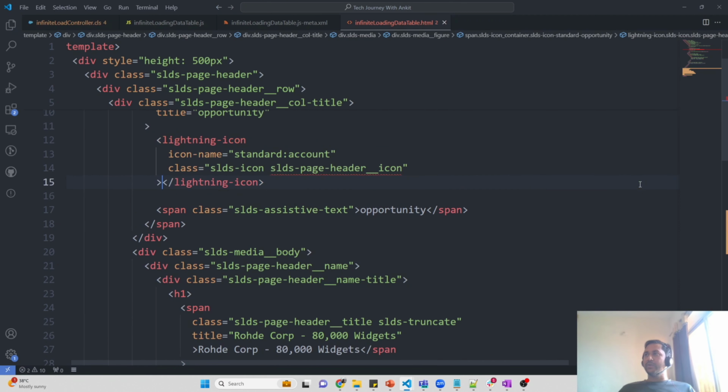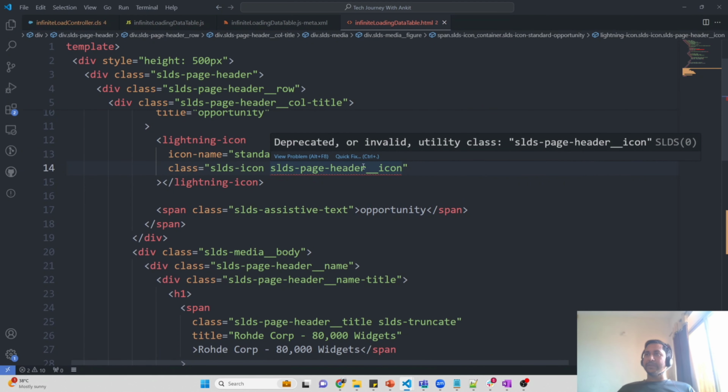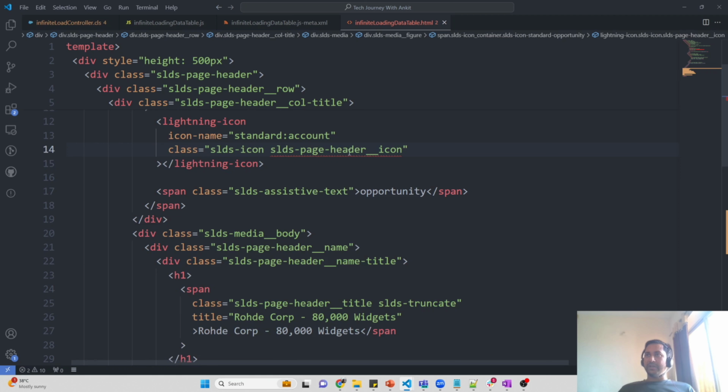and let me close this component. Okay, here we are getting an error, but I believe we can ignore this because this SLDS class is deprecated, so that's fine. In case you don't want it, you can also take that out, but again, I believe we will not get any errors because of this.